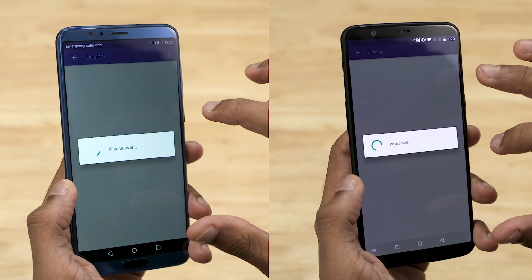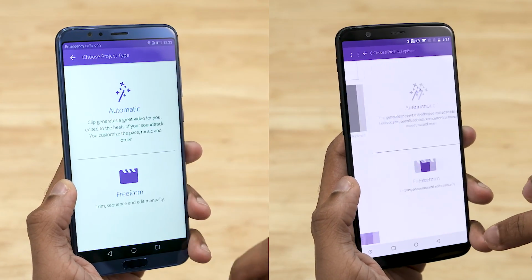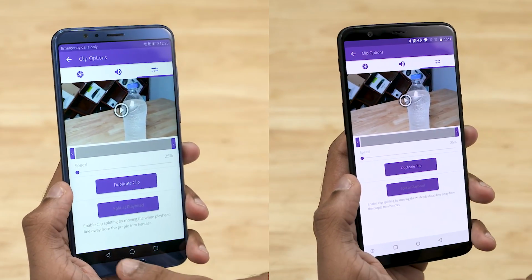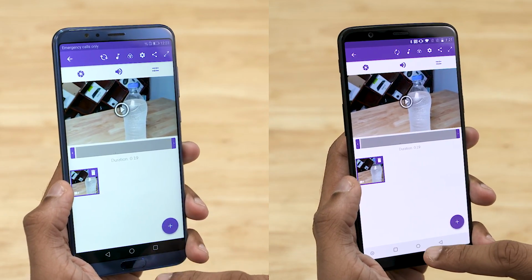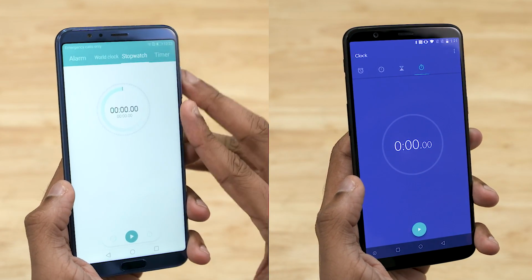And for that, let's open up Adobe Premiere Clip. Import a video. Slow it down to 25%. Basically, I'm keeping it ready to render so that we don't have to do all that during the test. Let's now start that stopwatch.